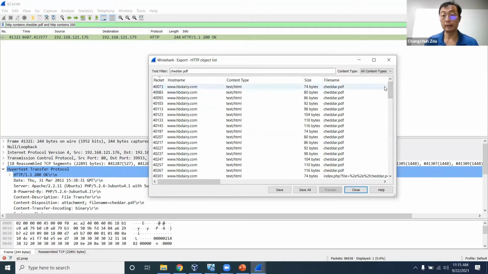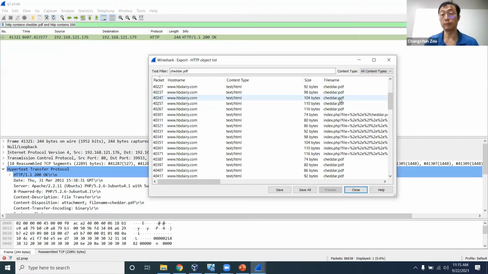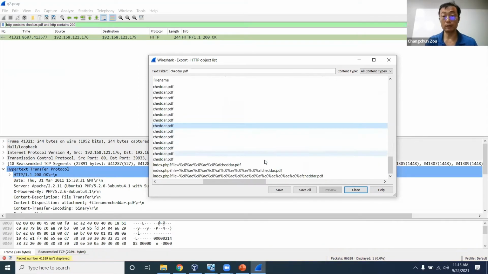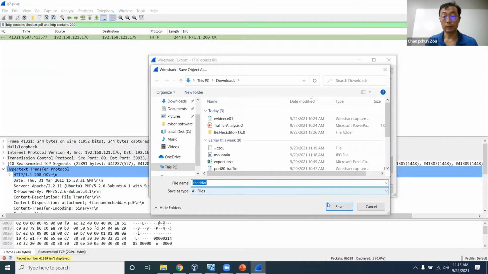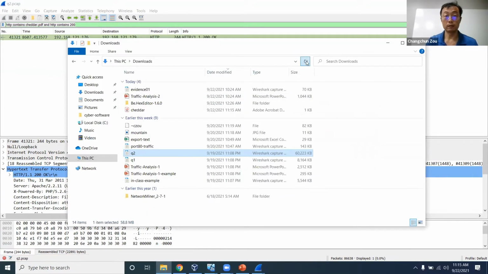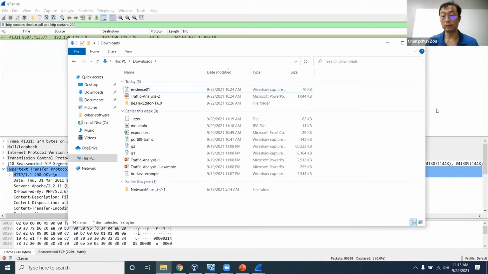So all these packets contain some section of this PDF file, because this PDF file is large, so it was transmitted by a sequence of packets. So these are all the sequence of packets. If we export each one, that's not enough because it's just maybe a single packet. Like this one only has 1 kilobyte, so clearly that's not good enough.